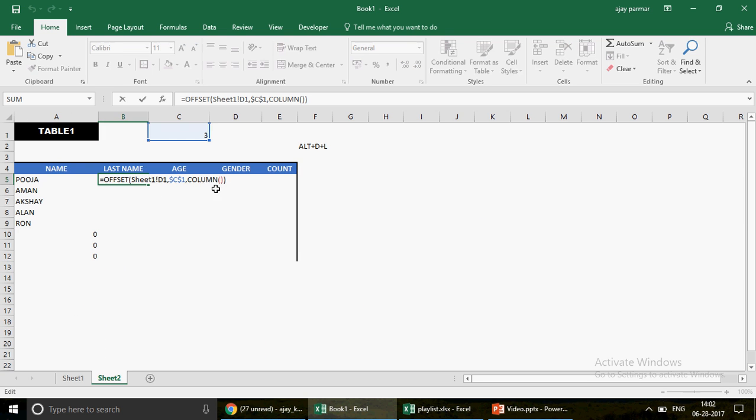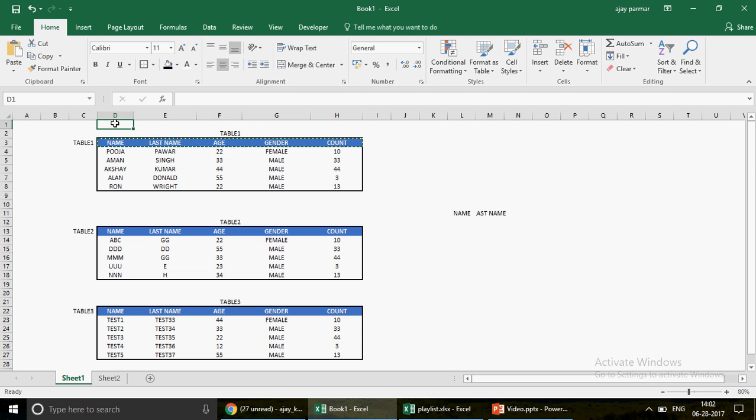Now if I press F2, you can see my reference has changed to D1. Here it was C1. So now you're on D1, because when you move left to right, your formula increments the column number. So now your starting point is this, and from here I want to move 2 columns basically. Why 2 columns?